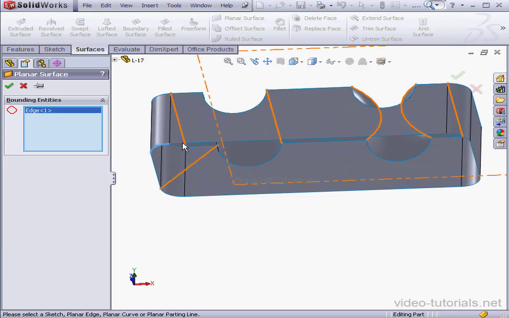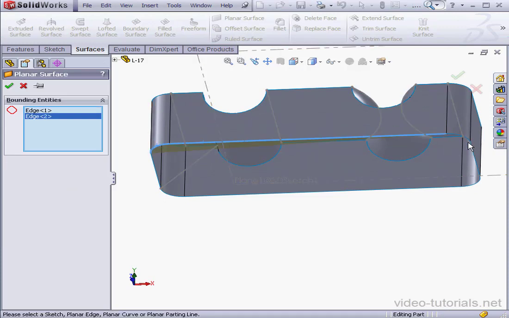We'll select these edges. I'm picking up the perimeter around the bottom of my model. And OK.